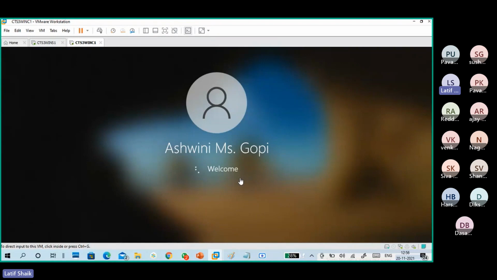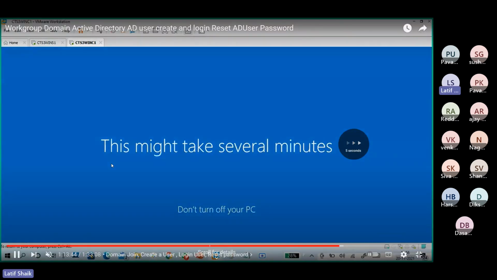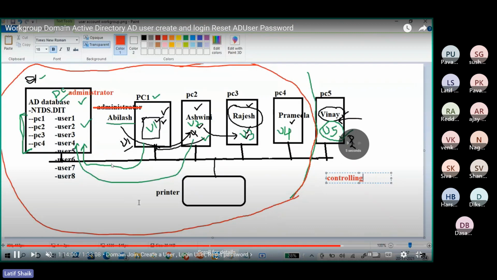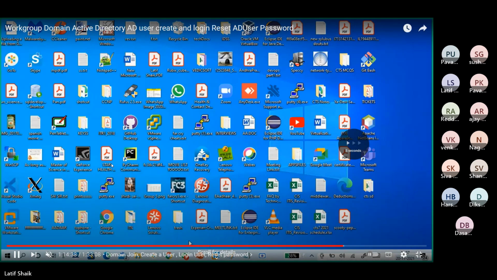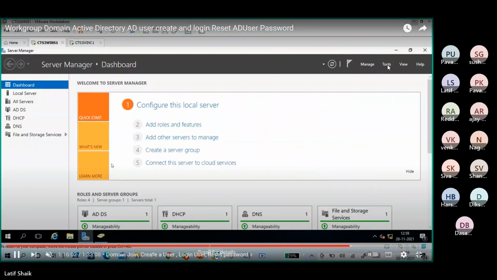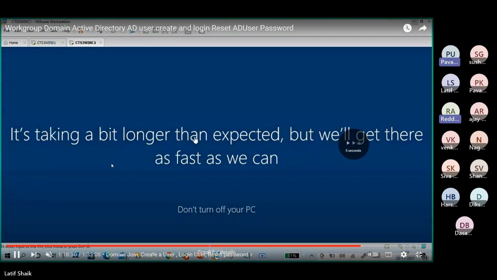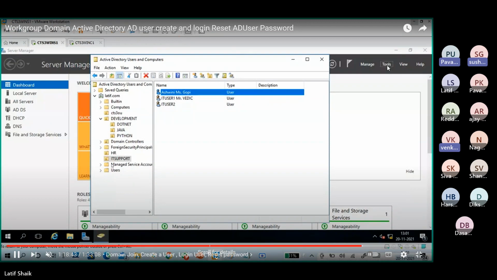In the server I created the username, and I log into the client PC. How can I log into this client PC? Because it's in our domain. Guys, do you understand what this client and server is? Yes, sir.